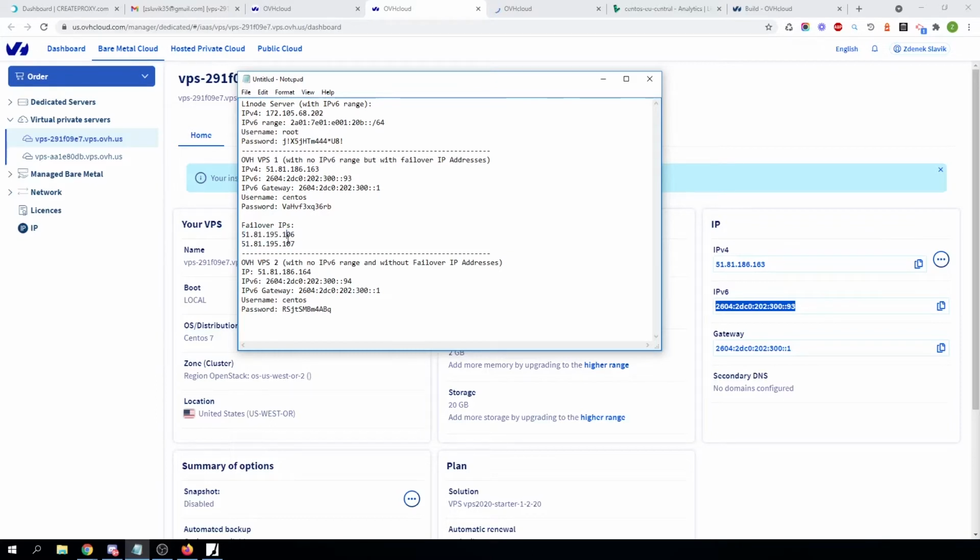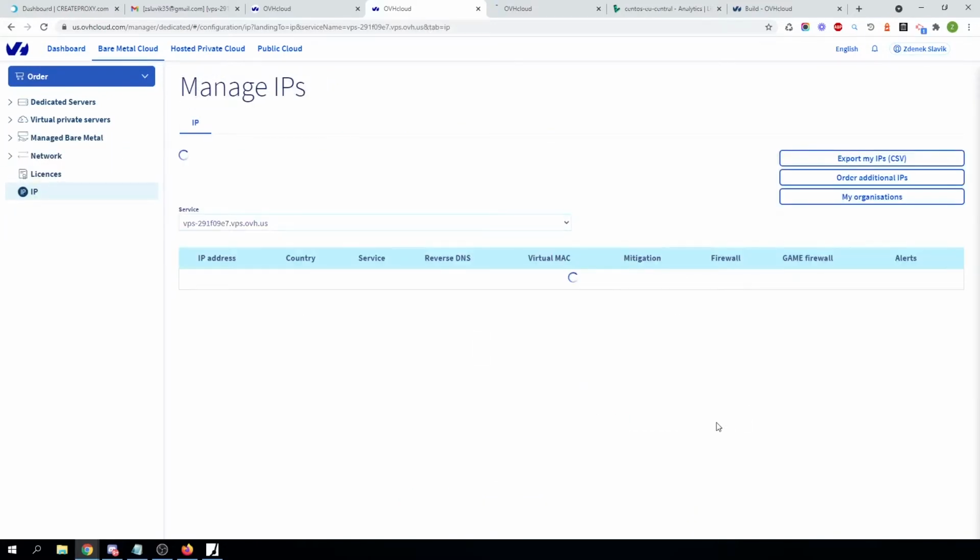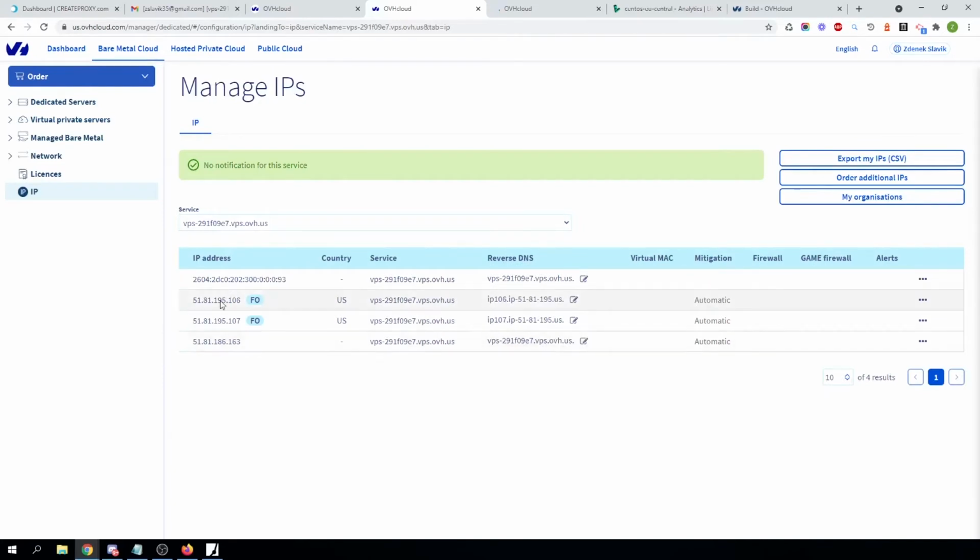And how to buy them? Just in the IP section, click on these three dots, and then click on Manage My IPs. And as you see, I have here failover IPs, two of them. So you can buy more. You can buy like 16 for one virtual private server. Just click on Order Additional IPs.